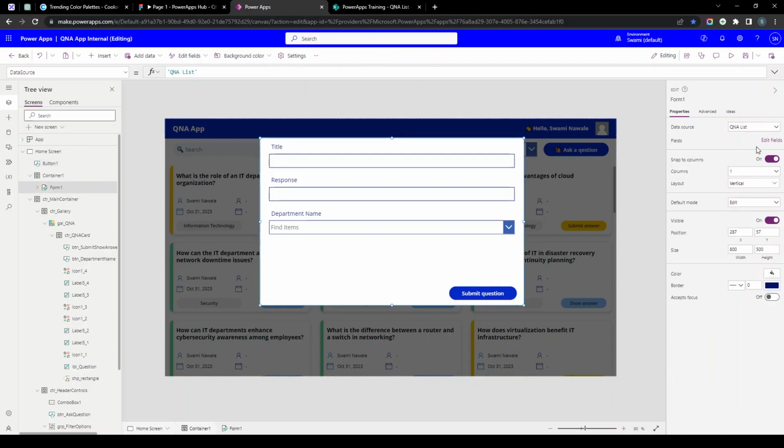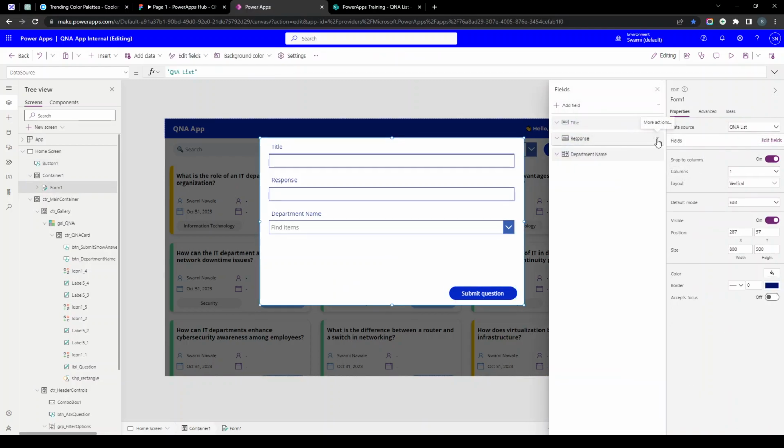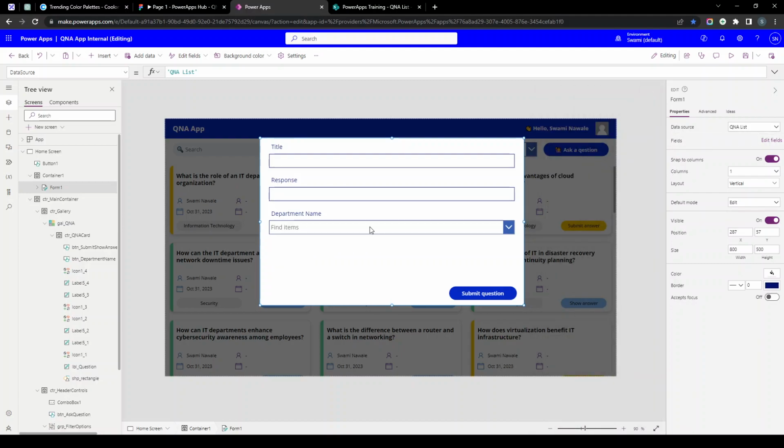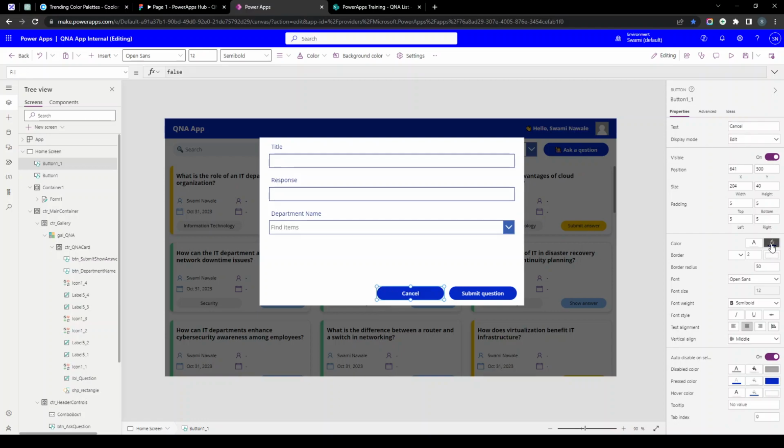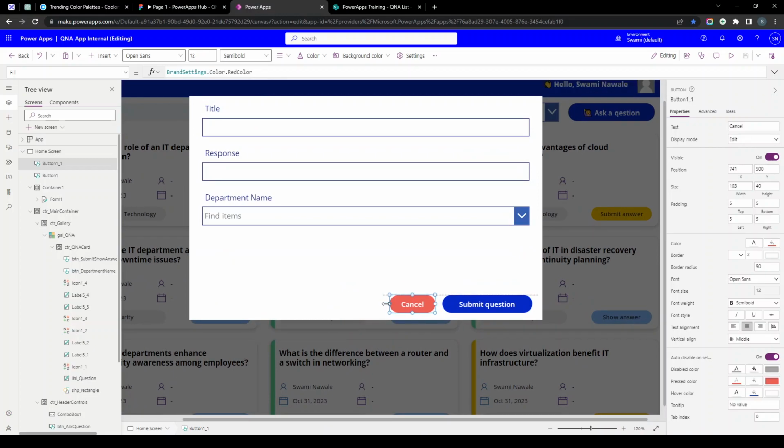I will select the form. I will go to edit field. Here we have the response, title, response, and department name. So what we are going to do, when I click on ask question, then only this pop-up should appear. And also I am going to have another button that says cancel, and I will choose its color to red. Say I will reduce its weight to like this. Okay.